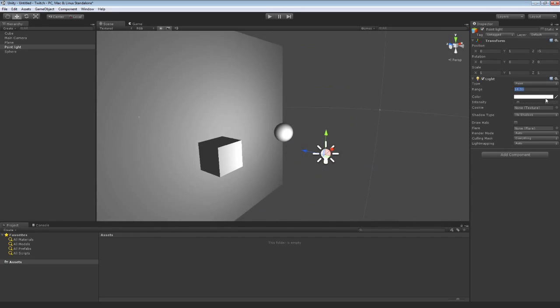Entirely up to me, however I want to light my scene. All right. Next, we have the color. And the color is obviously the type of light it is. So white light is what this is pouring out right now.